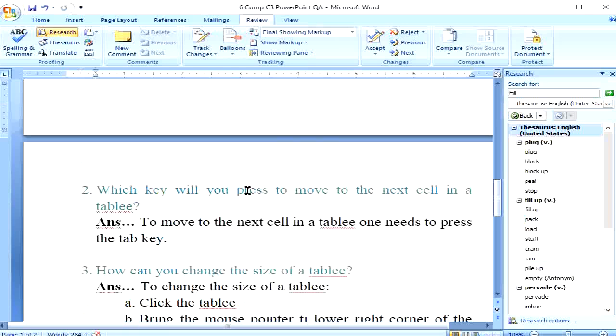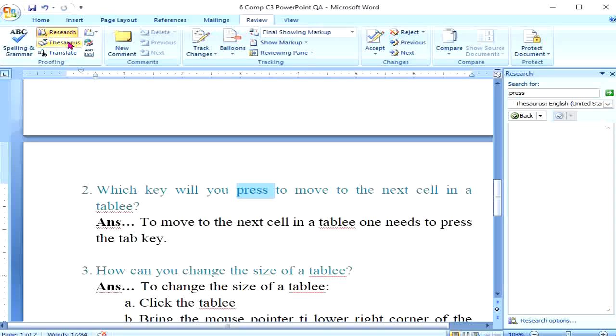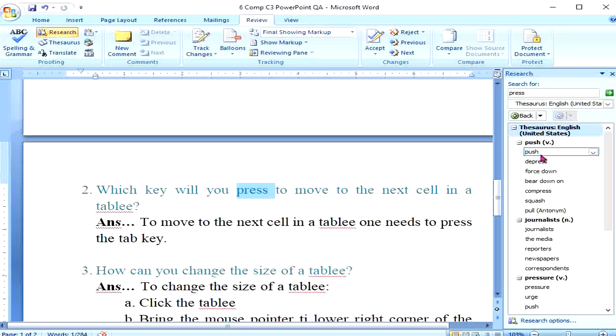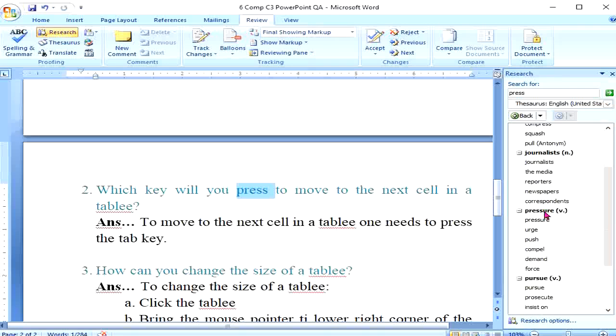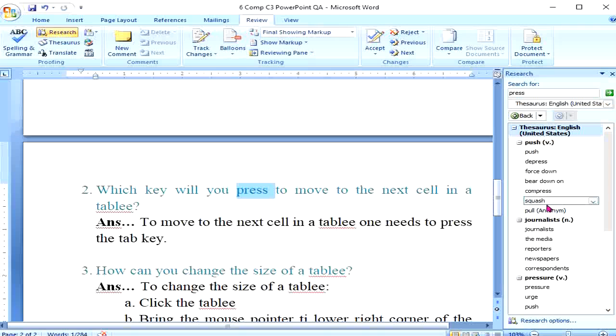Always I use the word press. I want another word. So what will you do? Just double click and click on the Review tab, Proofing group, and click on Thesaurus. Now there are, instead of press, you can use push or depress, force down, compress, squash. There are many synonyms. Is it clear?